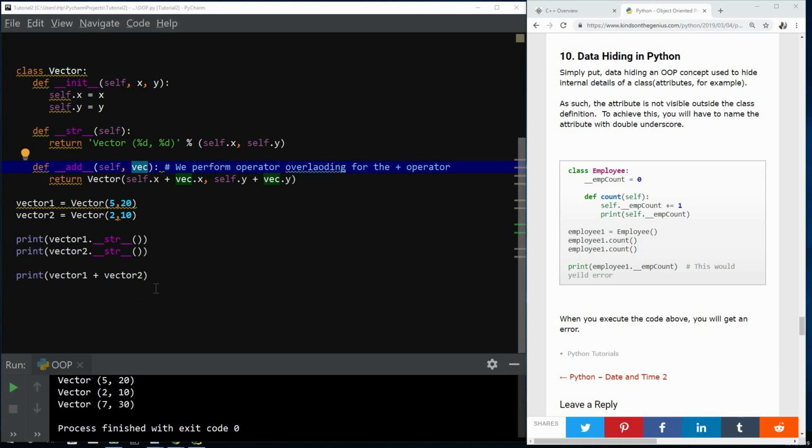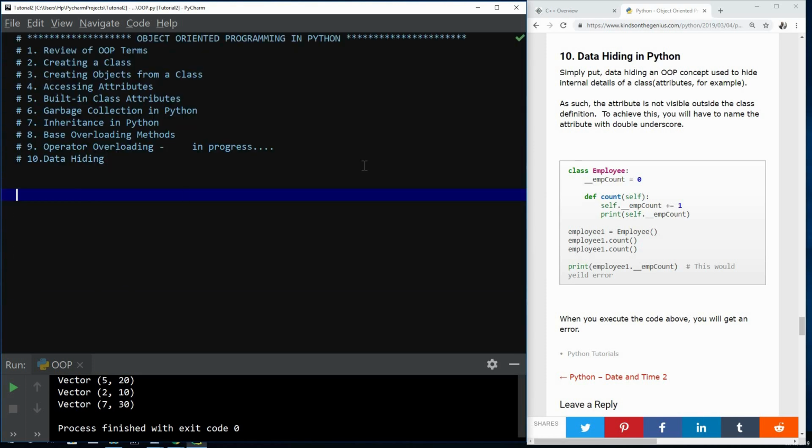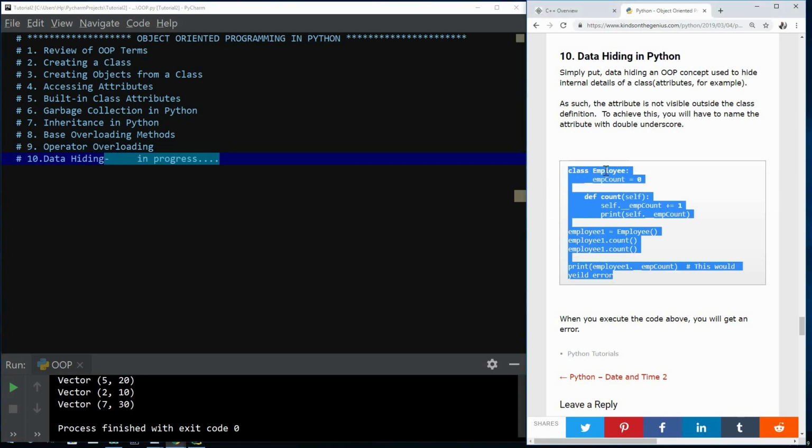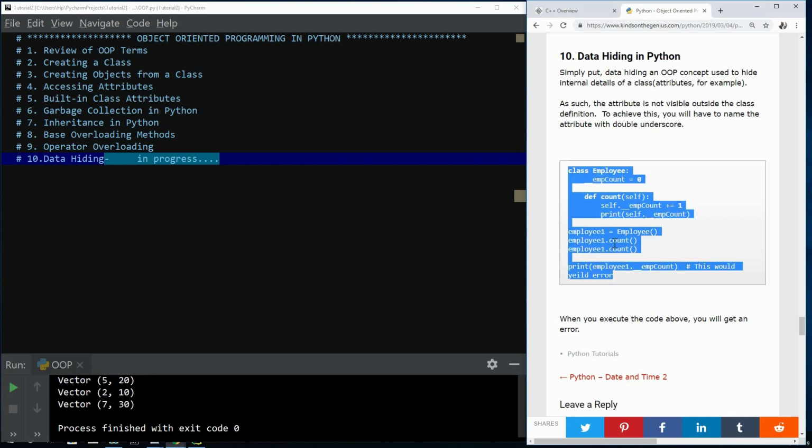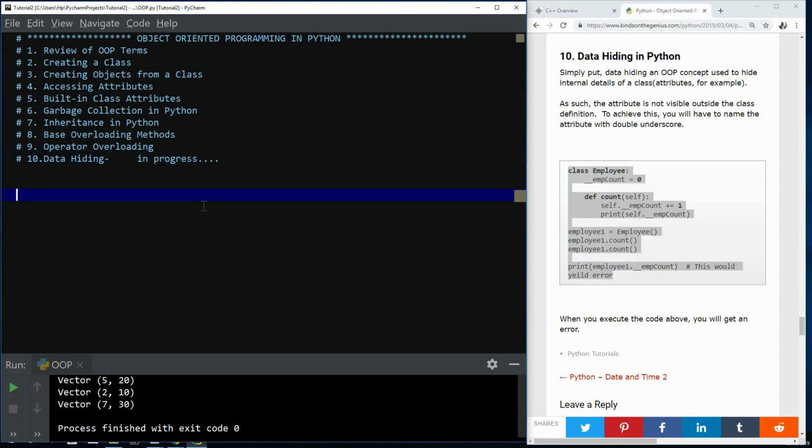So let's illustrate to see how this actually works. I'm going to delete this that comes from tutorial 8. So basically we are taking the last tutorial at this time. So let's use this class for example. Such an attribute is not visible outside the class. To achieve this, you name the attribute starting with a double underscore. If you name the attribute starting with a double underscore, it means that we can consider it as private. So it means that outside the class will not be able to access it.